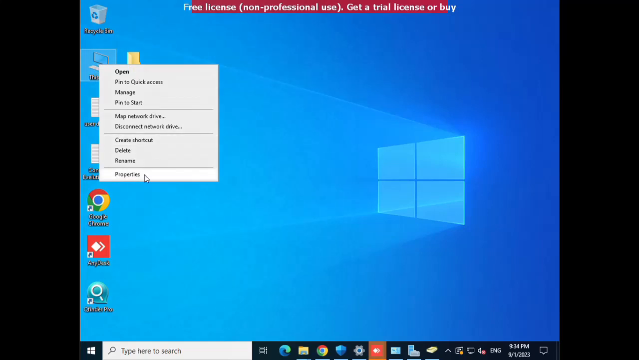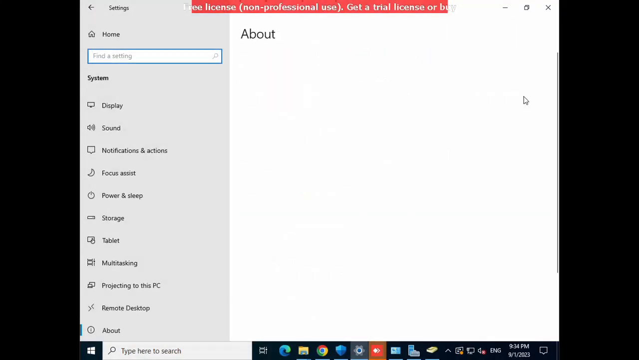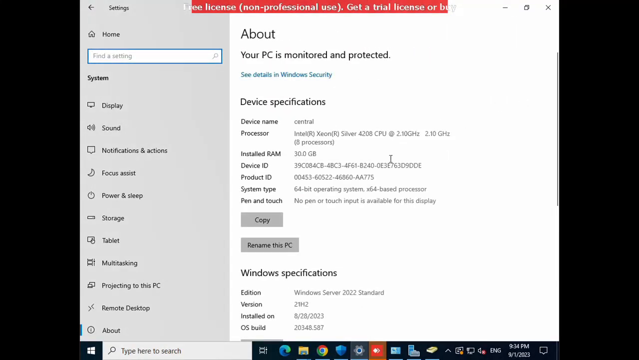Now go to the properties. You can check over here: this is my Windows Server 2022 Standard which we are using.